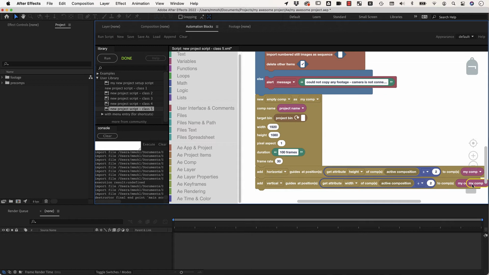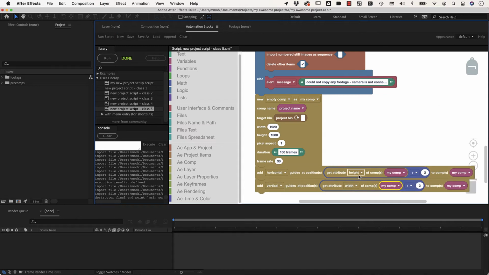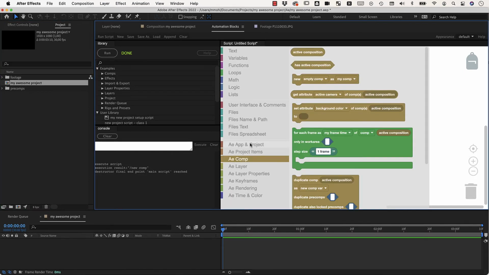So I duplicate it here to make sure that we actually measure the height and the width of exactly the composition that we created here and not the one that is currently active, which might not be the same. Okay, so let me save this really quick and then create a new script, because there's one more thing I want to show you, and this is how to create a new composition with footage.